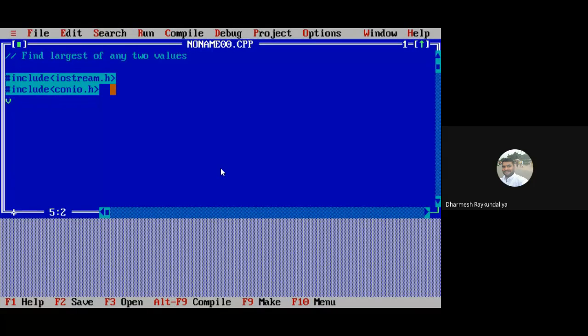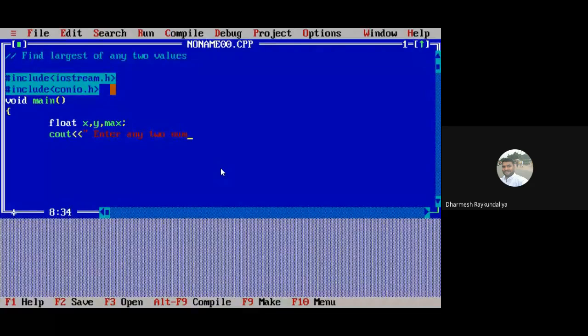What is your next task? Start of a main function. You can write void main, the beginning of the program, and declaration of variables. So let us say float x comma y and maximum, because I wish to find out the largest of two numbers. Now I have to give the instruction to users: Enter any two numbers.